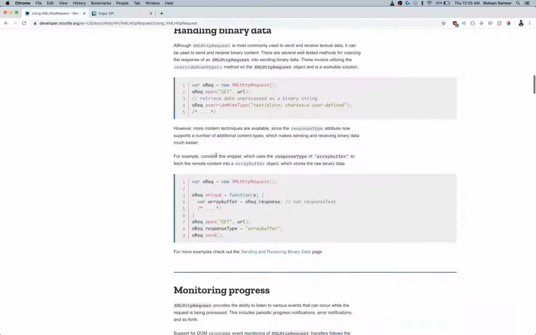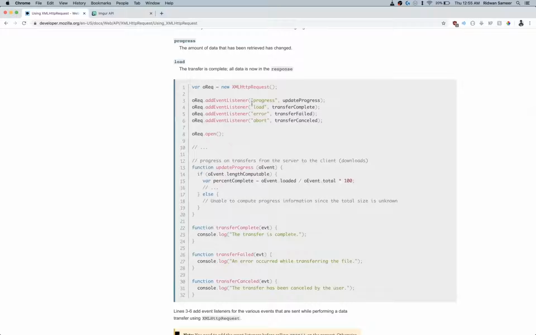Coming on to event listeners, these are the event listeners that we have. We have progress, load, error, and abort. So obviously we're going to be focusing on progress. This lets us hook onto the progress event, and using that we're going to be able to calculate the percentage of the upload that is done.